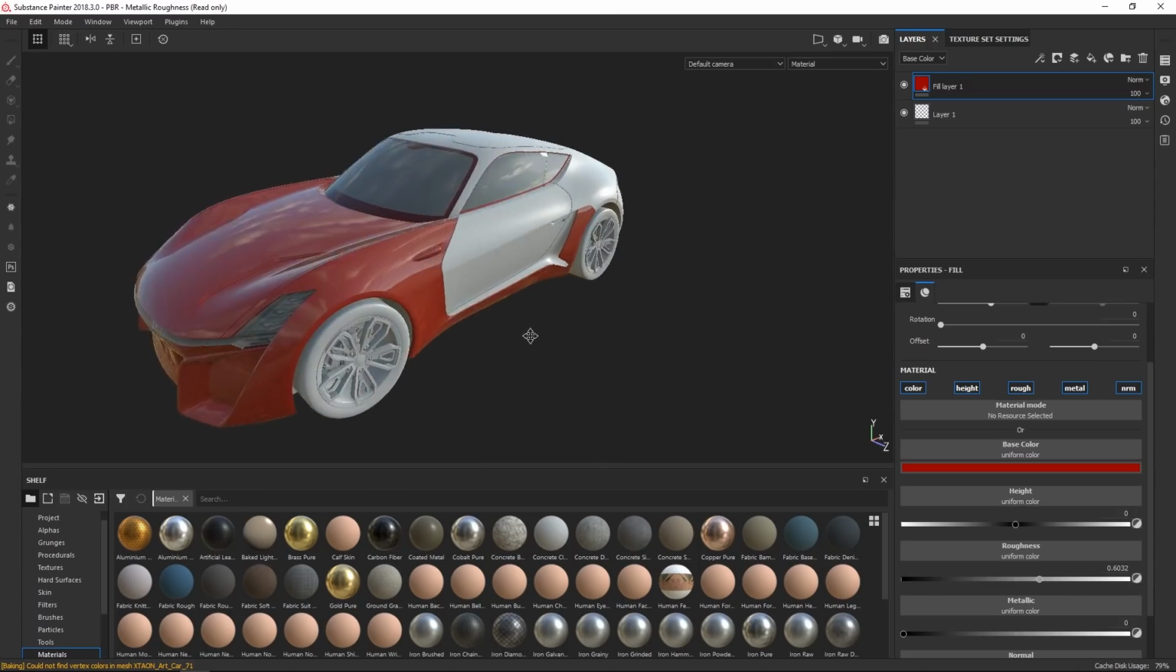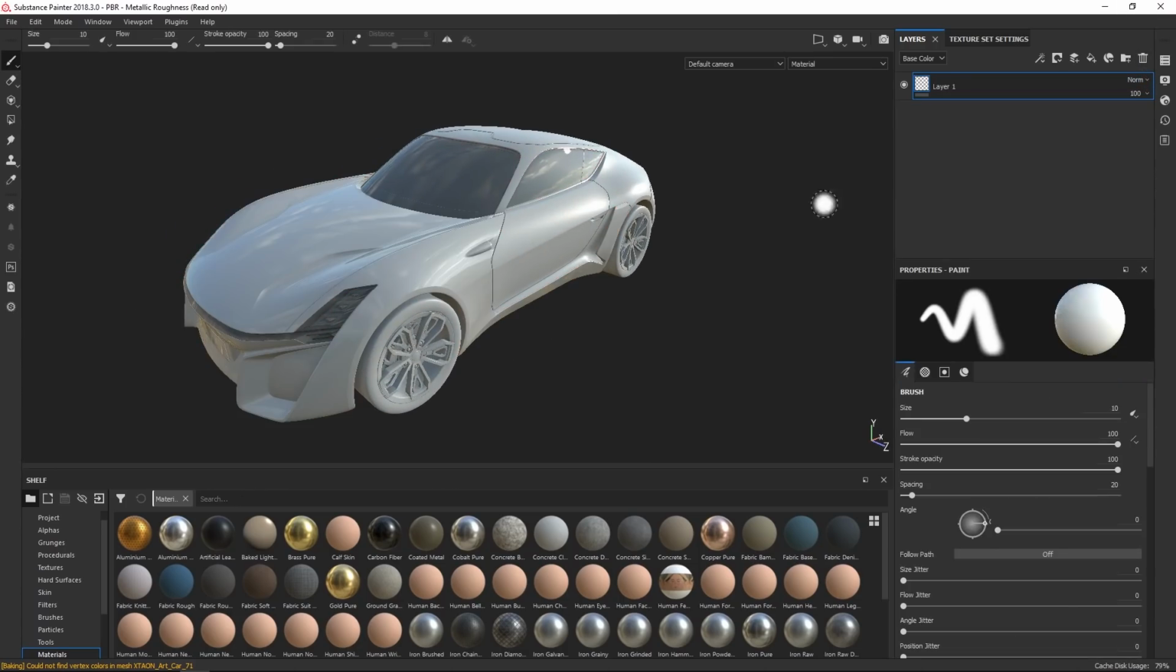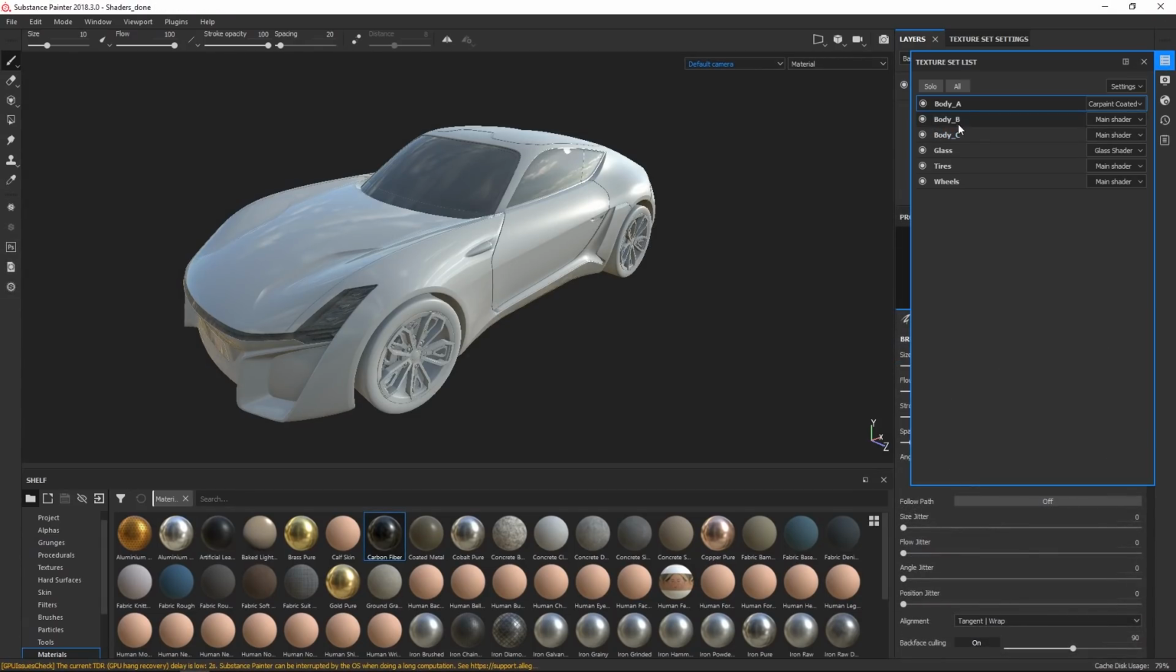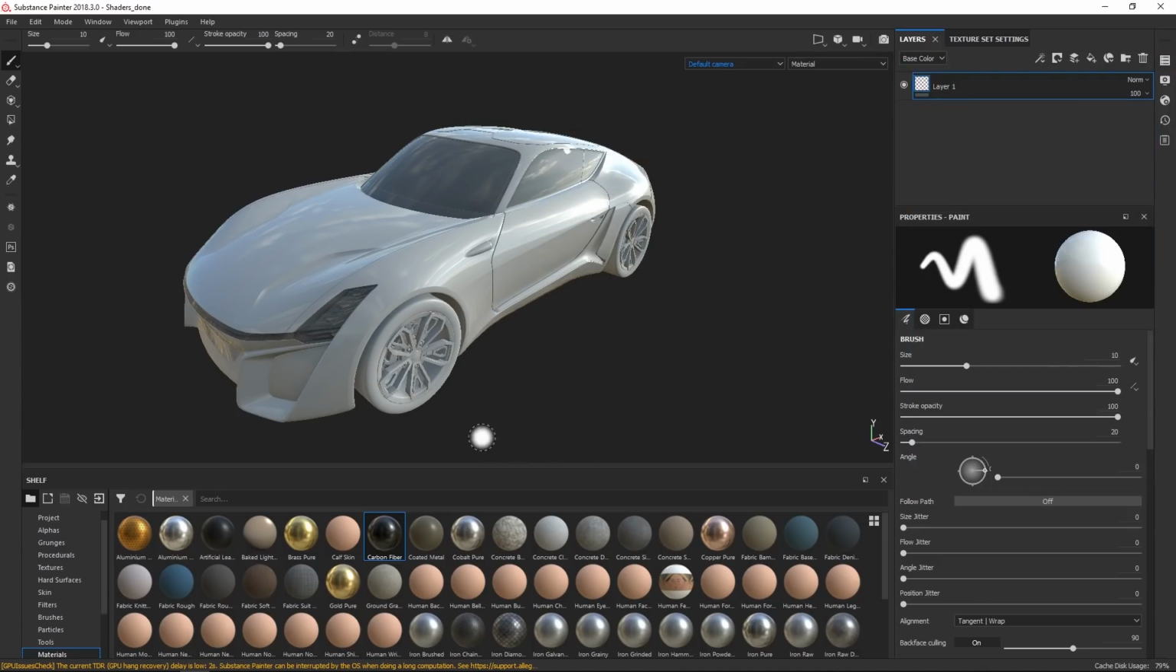So that's my standard shader setup. And let me just get rid of this. We'll build it up properly in a moment. So what rests is to set up the shader for body B here. So select body B and choose car paint coated. That's done. Now what I'd like to do is to get a little bit of a head start with some pre-created materials. I don't want to create everything from scratch.